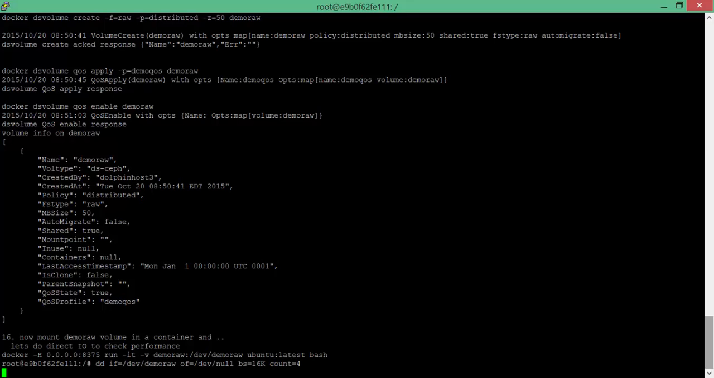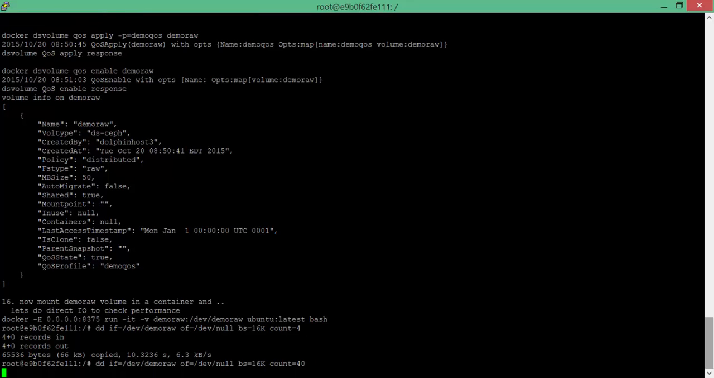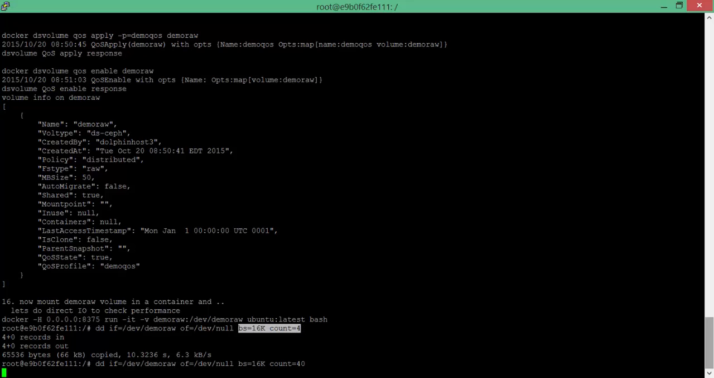So this is how the QoS gets applied on containers. Rather, okay, it's not 4, it is 40 seconds, right? So this command tells you that I will write 640 kilobytes of data. The earlier operation was 64 kilobytes of data. So for this operation, we should ideally be taking around 30 seconds.